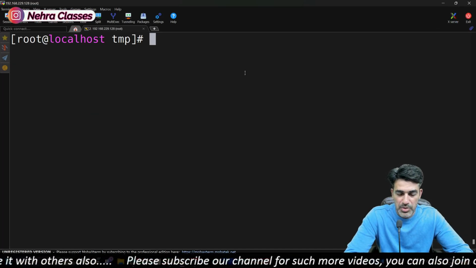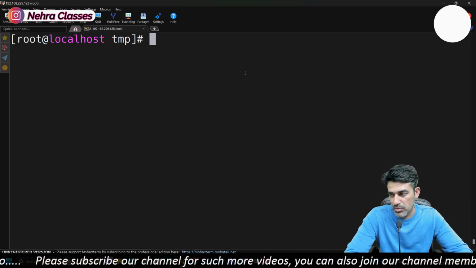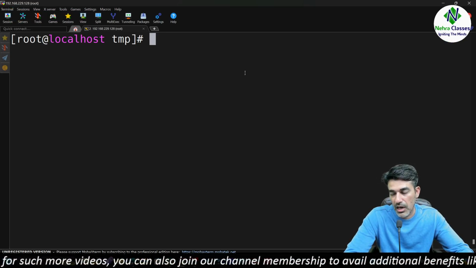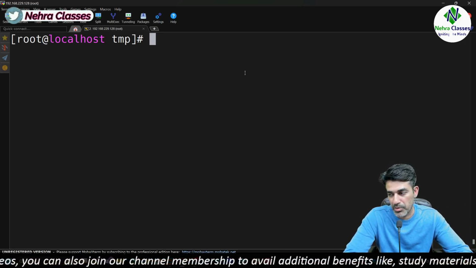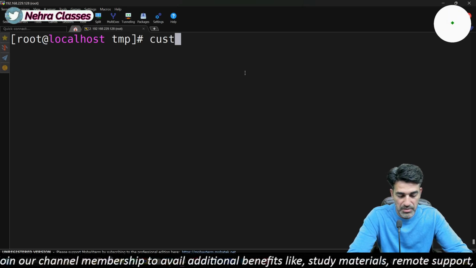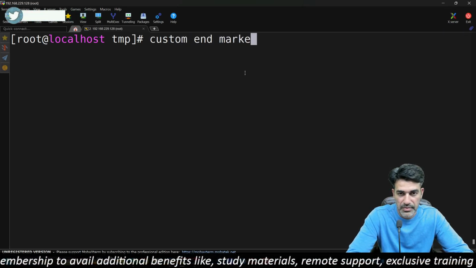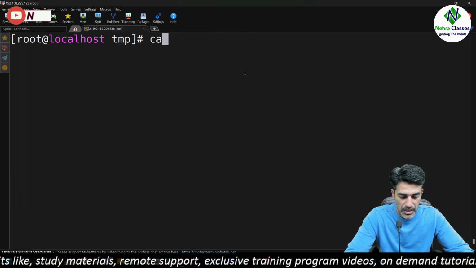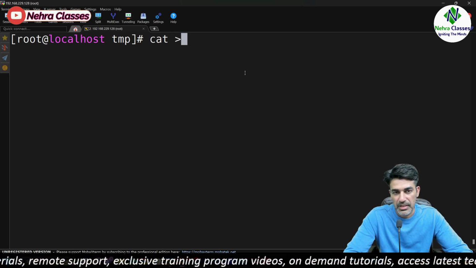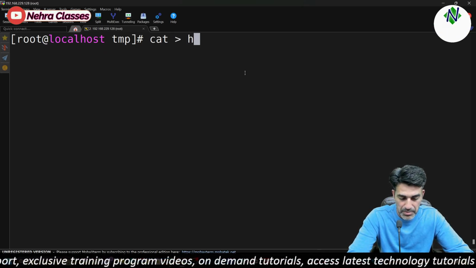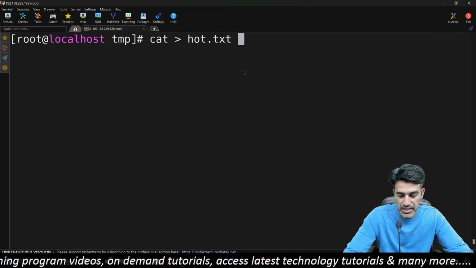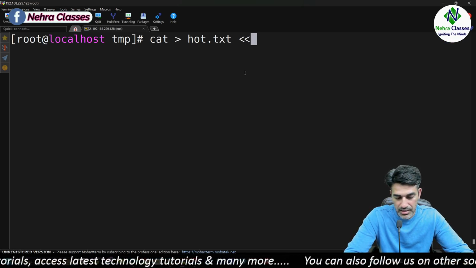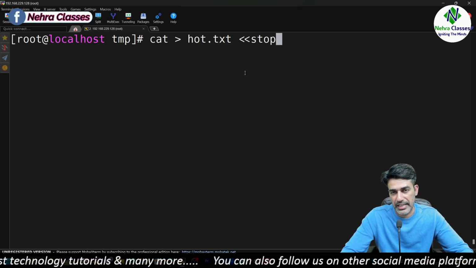So in many cases, especially if I talk about scripting or if you want to do some automation, there you cannot manually press Ctrl D. In that case, how will you come out from this cat command prompt? So for that you can use the custom end marker. What is the meaning of this custom end marker? Let me show you. I want to create a file by running the cat command, and let me mention the file name as hot.txt, and here I will mention the custom end marker. So I will write here double less than signs, and I will write here stop, or any text or any string.